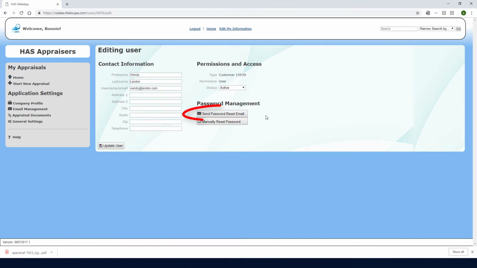I can click Send Password Reset Email, which automatically sends an email to the customer at the address listed here. This email contains a link that, when followed, enables the customer to choose a new password. Or I can click Manually Reset Password, which enables me as the admin to choose and confirm a password for the customer. The new password is implemented after I click Update User. Manual password reset is handy for customers who may have trouble accessing their email.